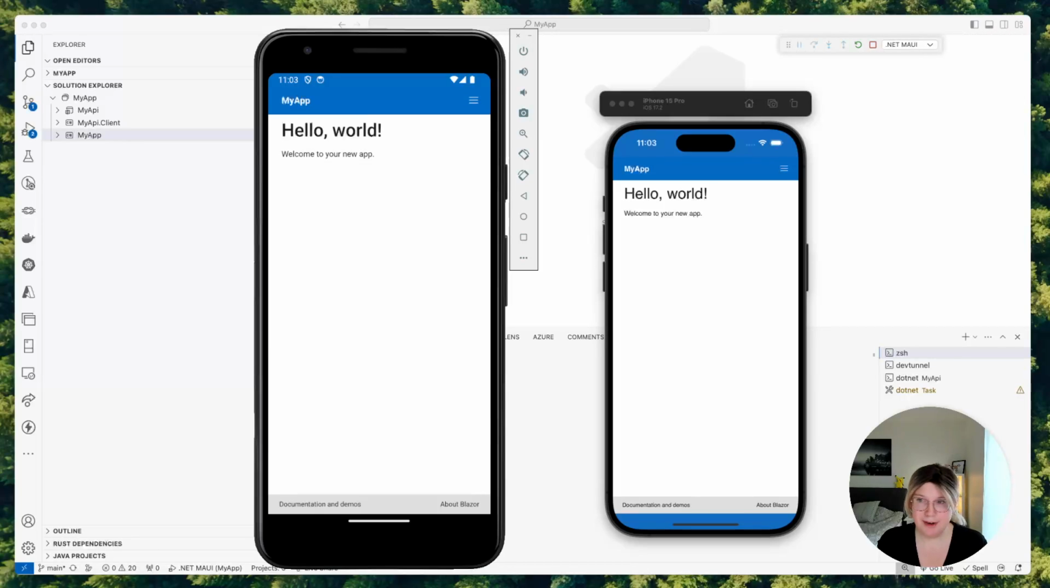I'm going to show you my MAUI Blazor app. Here I have two instances of the app, one running in Android and one running in the iOS simulator. This is a MAUI app using the MAUI Blazor integration, meaning that it's all based on web technologies and running in MAUI, using Blazor as the UI component framework.